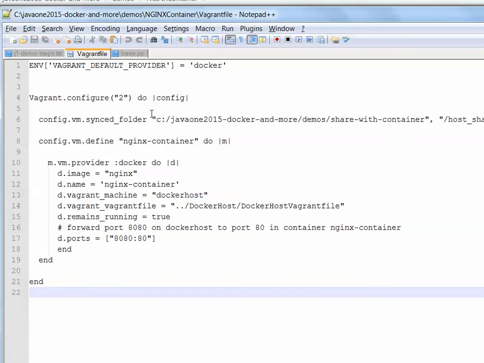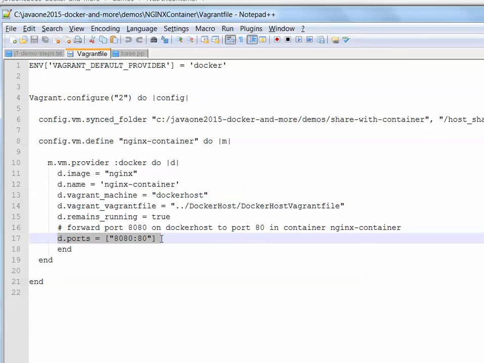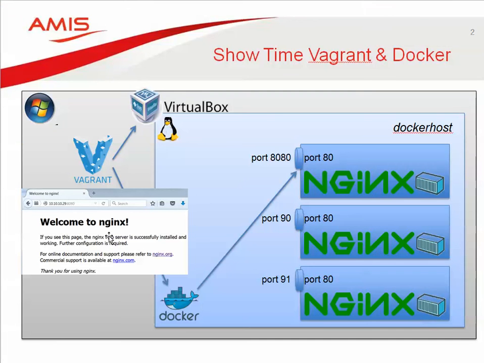It uses the Docker provider, which basically tells Vagrant to create a Docker container. It specifies the name of the image, NGINX. It specifies the configuration details for the Docker host virtual machine. This file, the Docker host Vagrant file, contains, for example, memory settings and folder mappings. And finally, it specifies the port forwarding, mapping port 80 that's running inside the container to port 8080 on the Docker host Linux file system. And this is the end result that we've seen. So, first demo, I will record the other two subsequently.